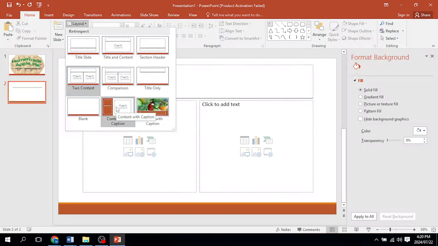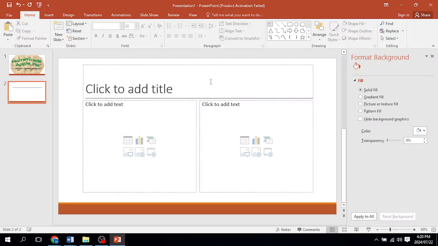Oh, it's this one. Content. No, slide 5 is content with caption. Let me just make sure. Yeah. So we are ready to continue with slide 2. I'm only going to do this one more and then we will stop for today. Okay. Type the title and the content and insert the photo.